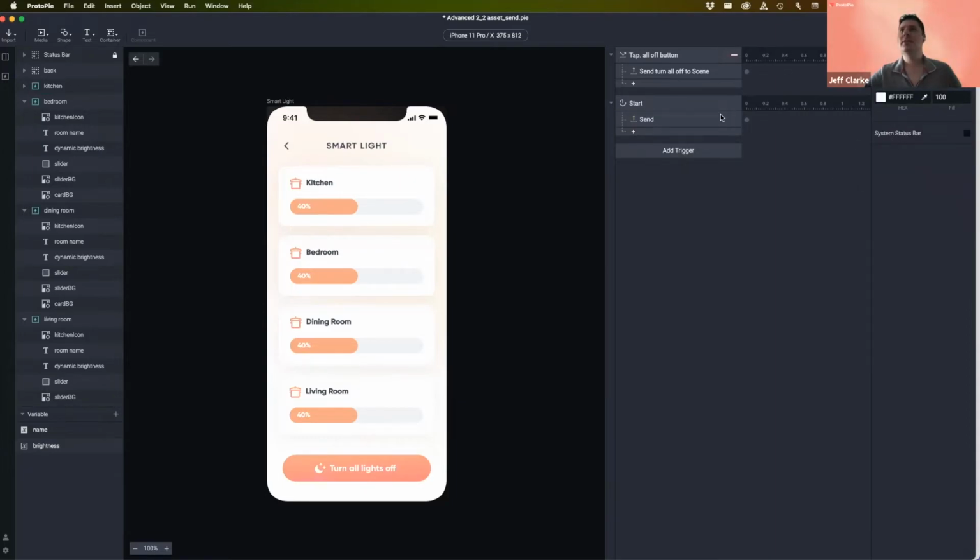So I'm going to send set level 279 to the kitchen instance. And again, I'd like to name my components. So I'm going to say set level 279 to kitchen.